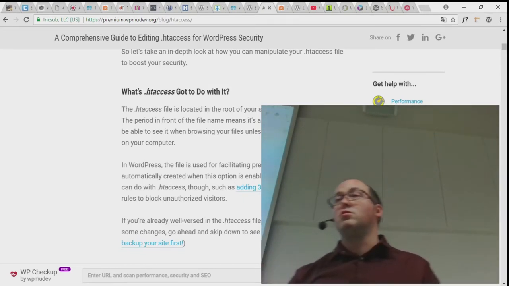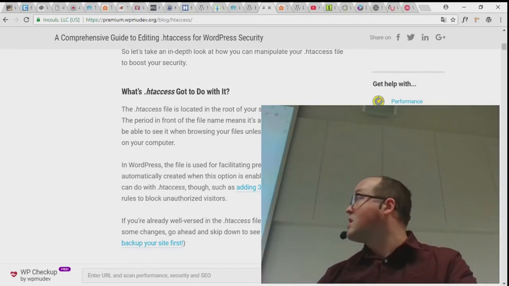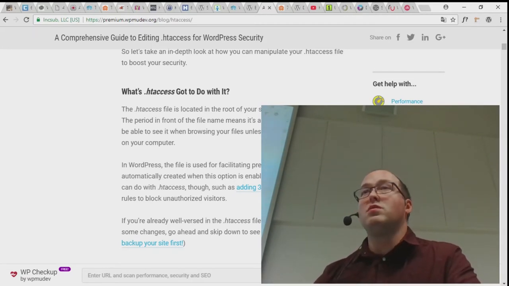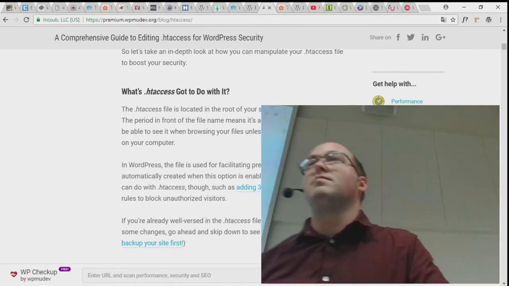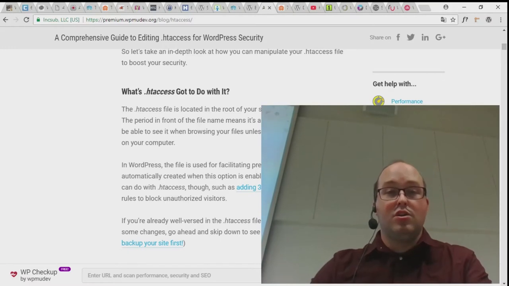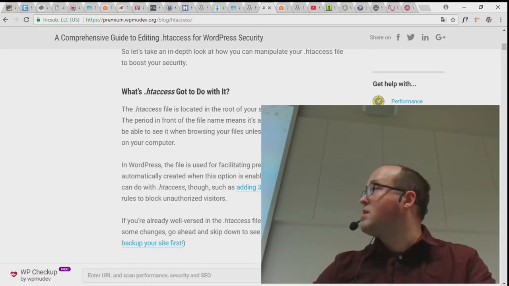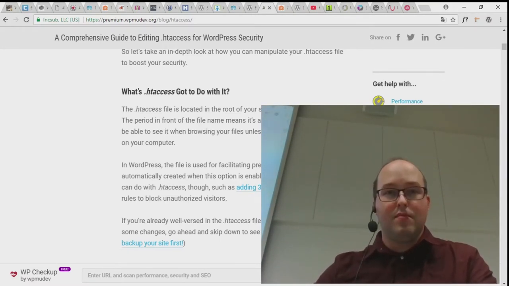If you know what you're doing, you can edit them yourself, but I do recommend, until you read a lot up on it, use those plugins. They do 95% of all the work you could do manually for you. So get a security plugin. I think I've said that many times now. Good.